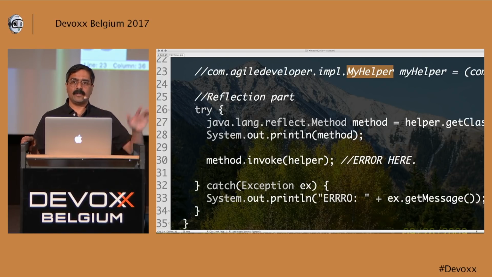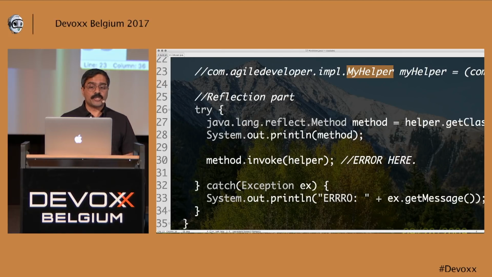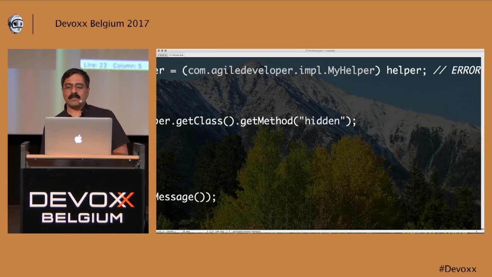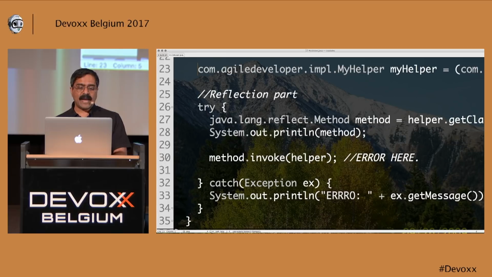Sorry, end of story, go home. You cannot touch it, right? So if I want to use my helper, you cannot use my helper. Why? Because my helper is hidden. It's public, but the package has not been exported. So if I try to cast helper to my helper, I will get an error.